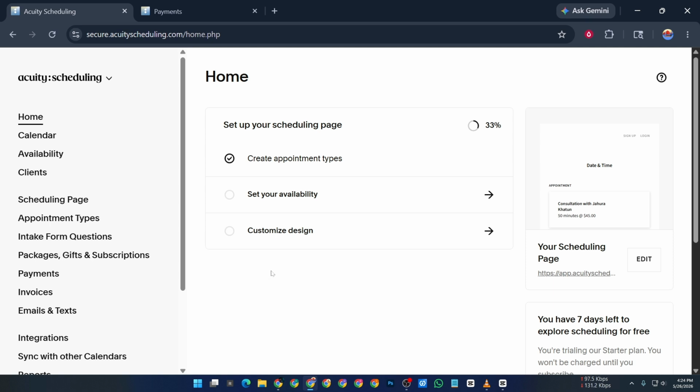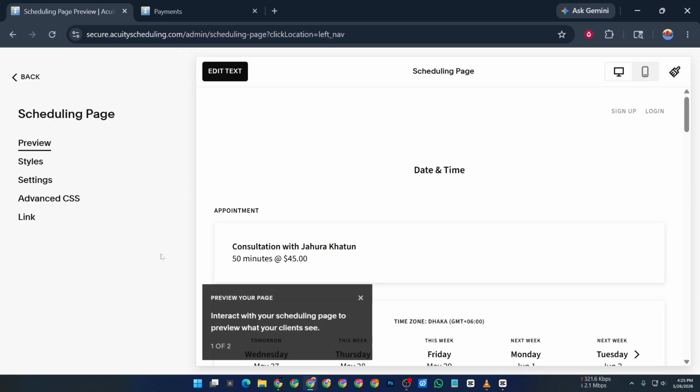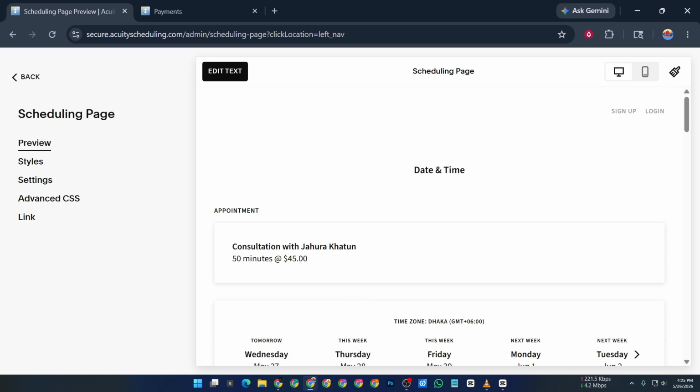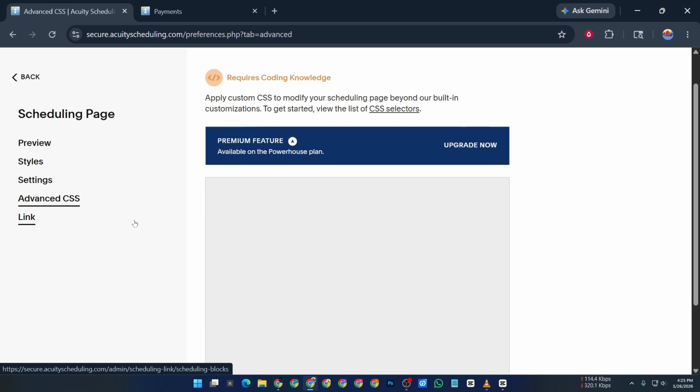Once you're inside, look at the Settings menu on the left side and open the Client Scheduling page or Customization section, depending on your version. Now look for the option called Embed Code or Custom Code. Acuity allows you to add code in a few different ways.